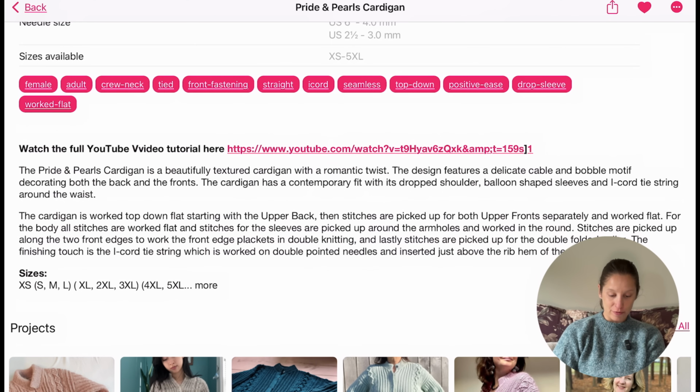What do we have down here? There is a full YouTube tutorial. It is a beautifully textured cardigan with a romantic twist, delicate cable bauble motif decorating both the back and the front. Drop shoulder balloon sleeves and an I-cord tie string around the waist.